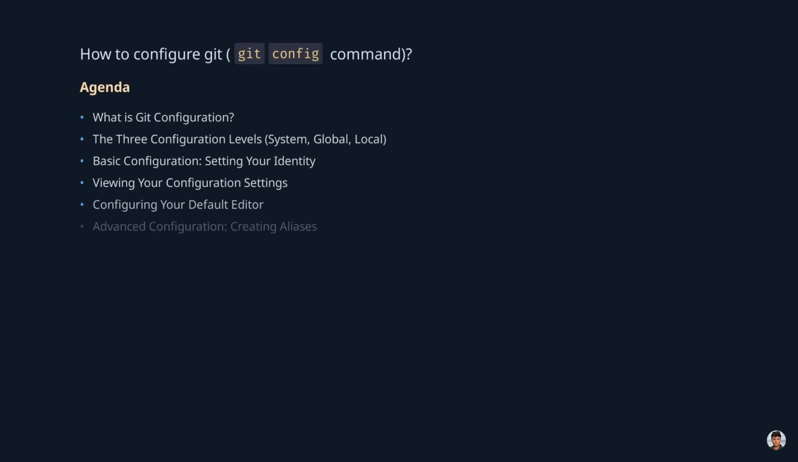In this video, we will dive into how to configure Git using the powerful git config command. First, we will understand what Git configuration is and why it is important. We will then explore the three different levels where you can set your configurations: system, global, and local. Next, we will cover the most essential first step for any developer: setting your username and email identity.